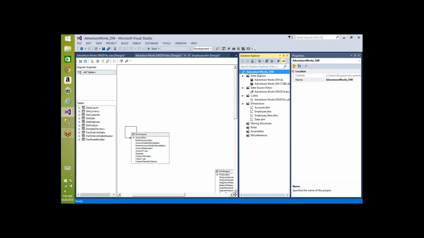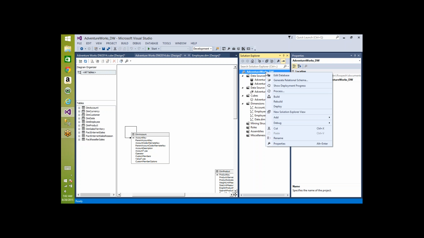And if it doesn't find any local server, then it will say there is no server found on the local computer. And the database name will be the solution name, what you can see on top on my screen now. AdventureWorks_DW is the solution name that I have given. Let me quickly process it.